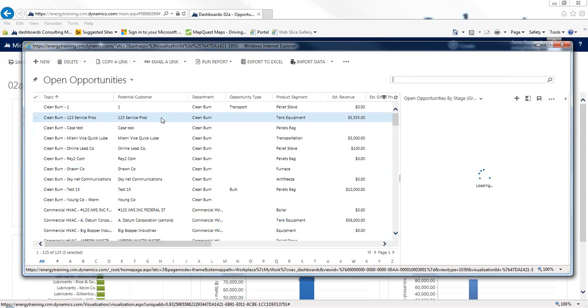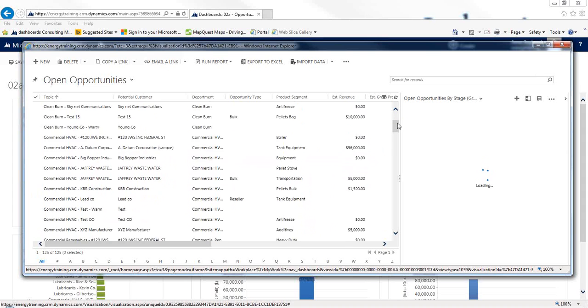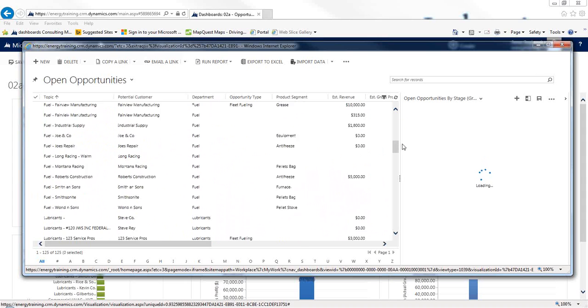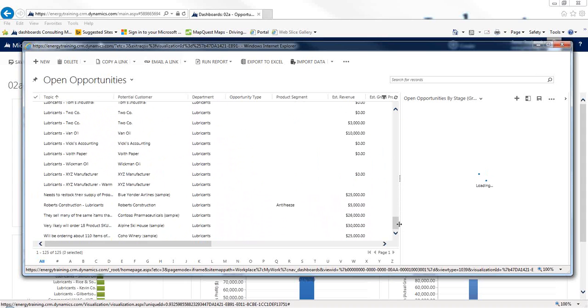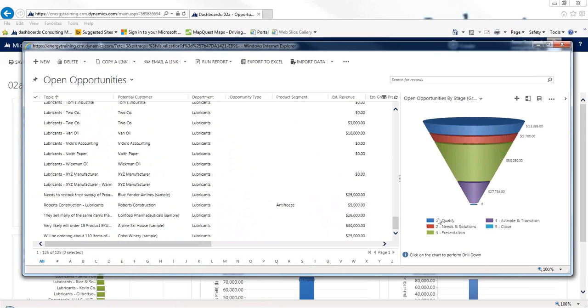But what I can do is show the data for those opportunities next to the chart. So these are all the opportunities in the system. If I scroll down, there are my opportunities, there are other folks' opportunities, there are all the opportunities in the system. And this is the chart that represents them.